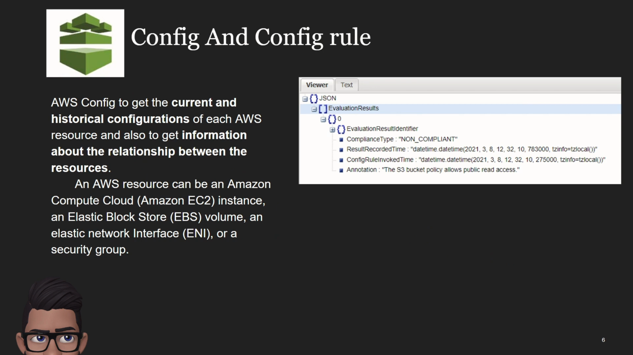This service allows us to get current and historical configuration of AWS resources and the relationship between the resources, where AWS resources can be an EC2 instance, EBS storage volume, or a security group. And we can put some config rules using AWS Config Rule. For that, as an example, I have put some config rule for an S3 bucket, which is a container from AWS, which allows us to store different types of files in there.